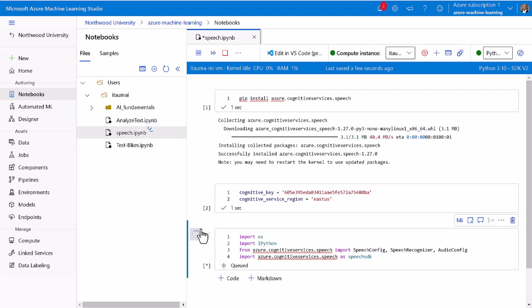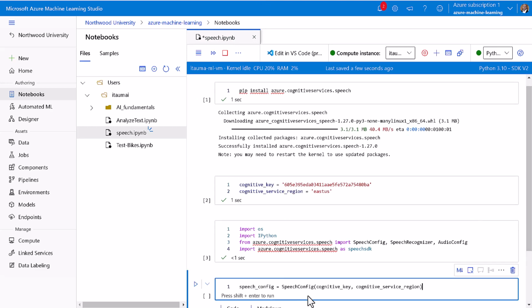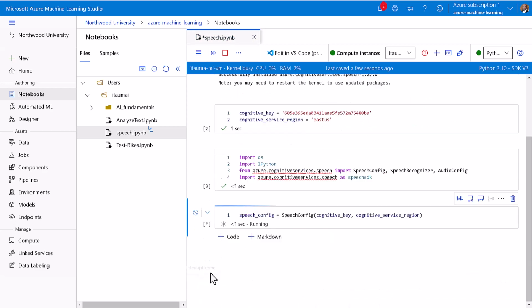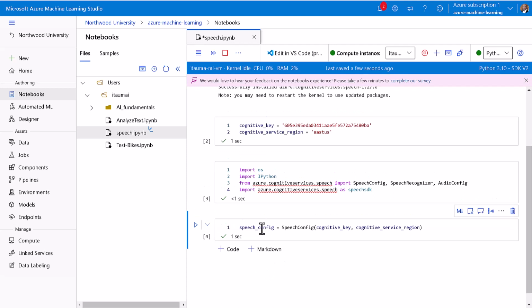and finally, our first step here would be to get the SpeechConfig object ready. So in the next, click on code, and this line of code, this object needs the access key and region name we previously stored in two variables. So with this, we are ready for some speech synthesis and speech recognition.